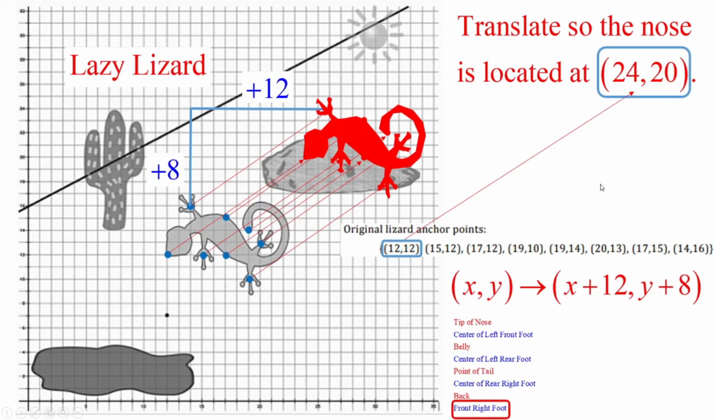Okay, great. So that's a translation. Remember, a translation is nothing more than a slide, a slide on the plane without rotating or flipping. We're going to keep the same size and shape. And you guys, I know this drawing's a little rough, but I tried to draw it on the computer. Kind of tough, but I did my best.